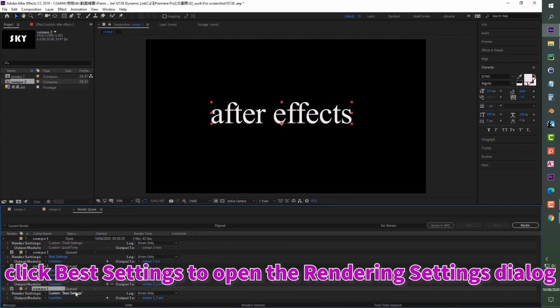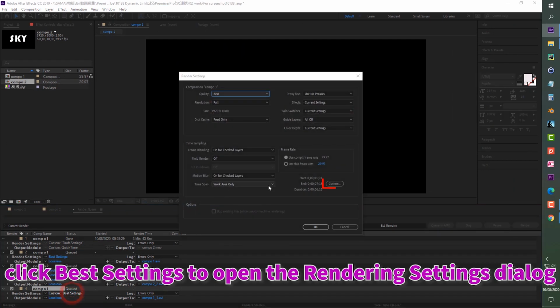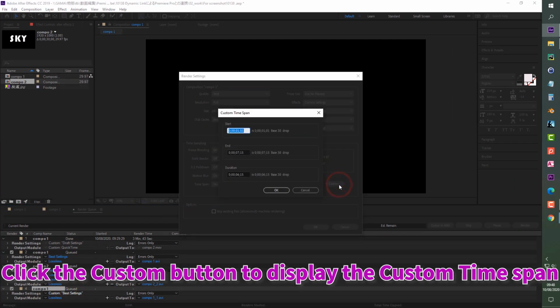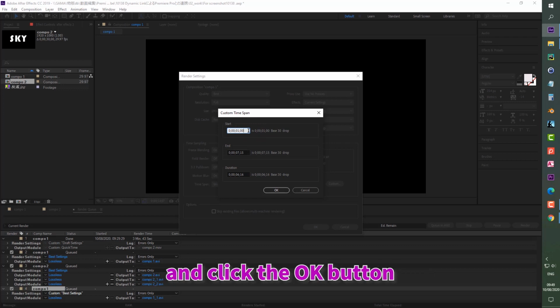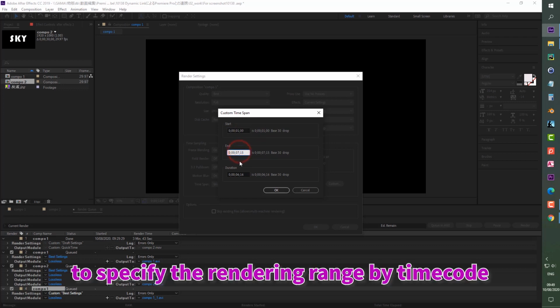You can also specify the rendering range by timecode. Similarly, click Best Settings to open the Rendering Settings dialog. Click the Custom button to display the custom time span. Then set the start and end time and click the OK button to specify the rendering range by timecode.